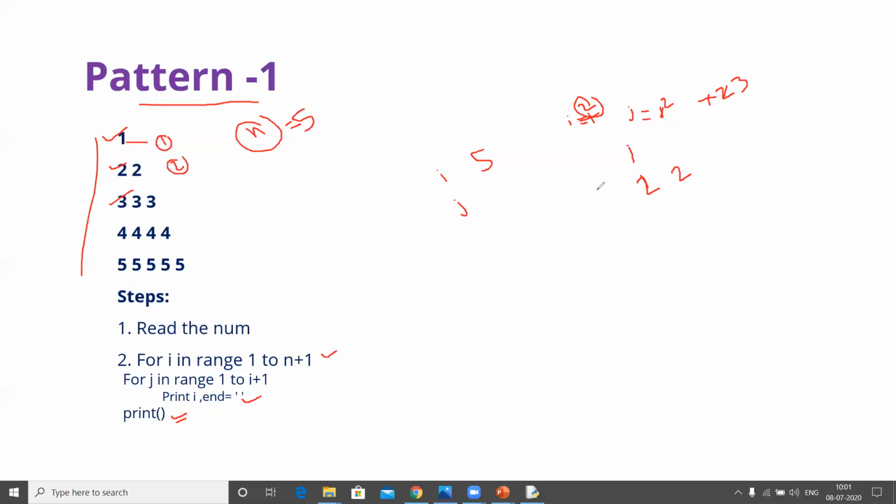Now i will become 3 this time and j will start from 1 again. 1 is less than or equal to 3? Yes. Print 3. Now increment j value. j will become 2. 2 less than or equal to i, which is 3? Yes. Print i again. Now increment j to 3. 3 less than or equal to 3? Yes. Print 3. Now increment j again. j will become 4 this time. 4 less than or equal to i? No. The condition failed, so print an empty statement and increment i again.